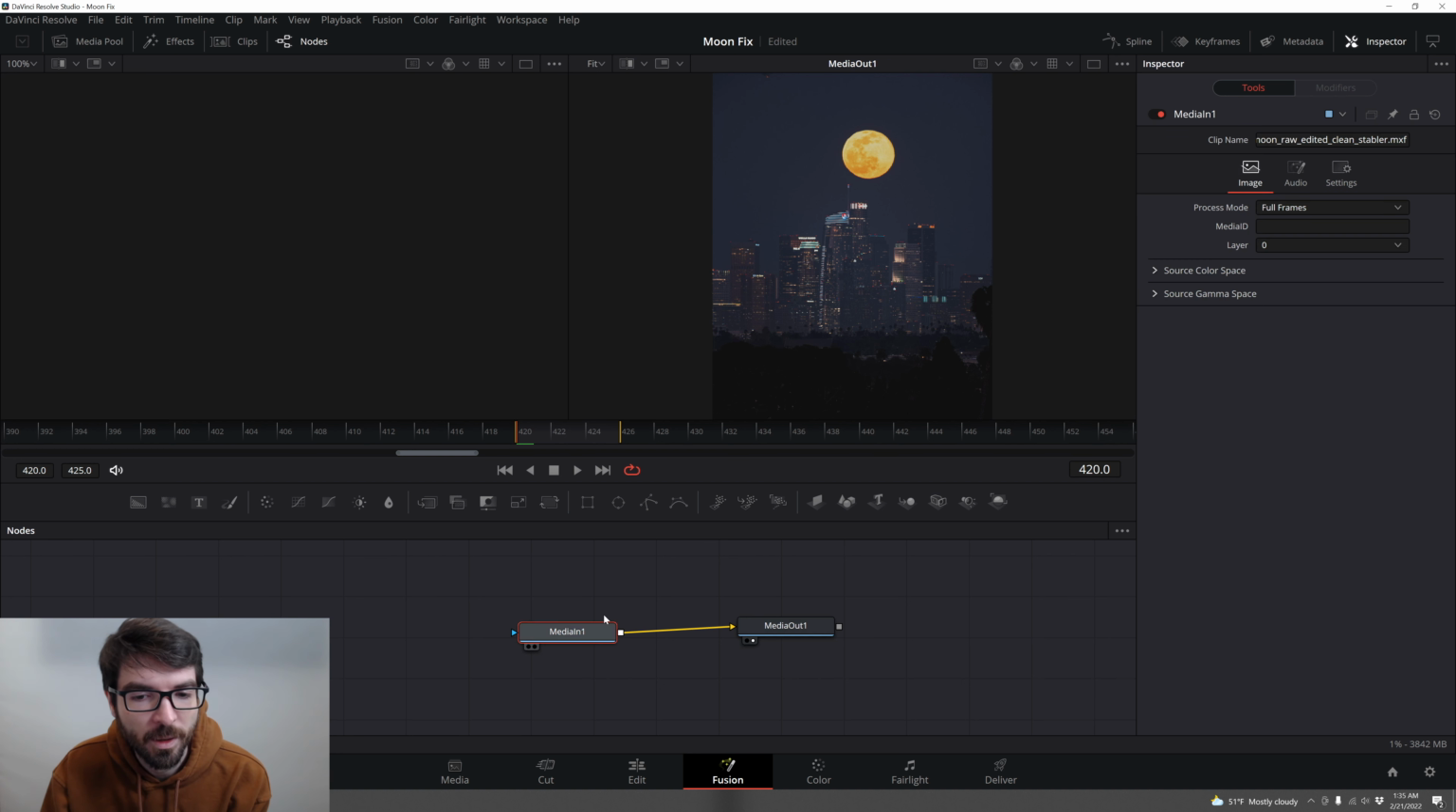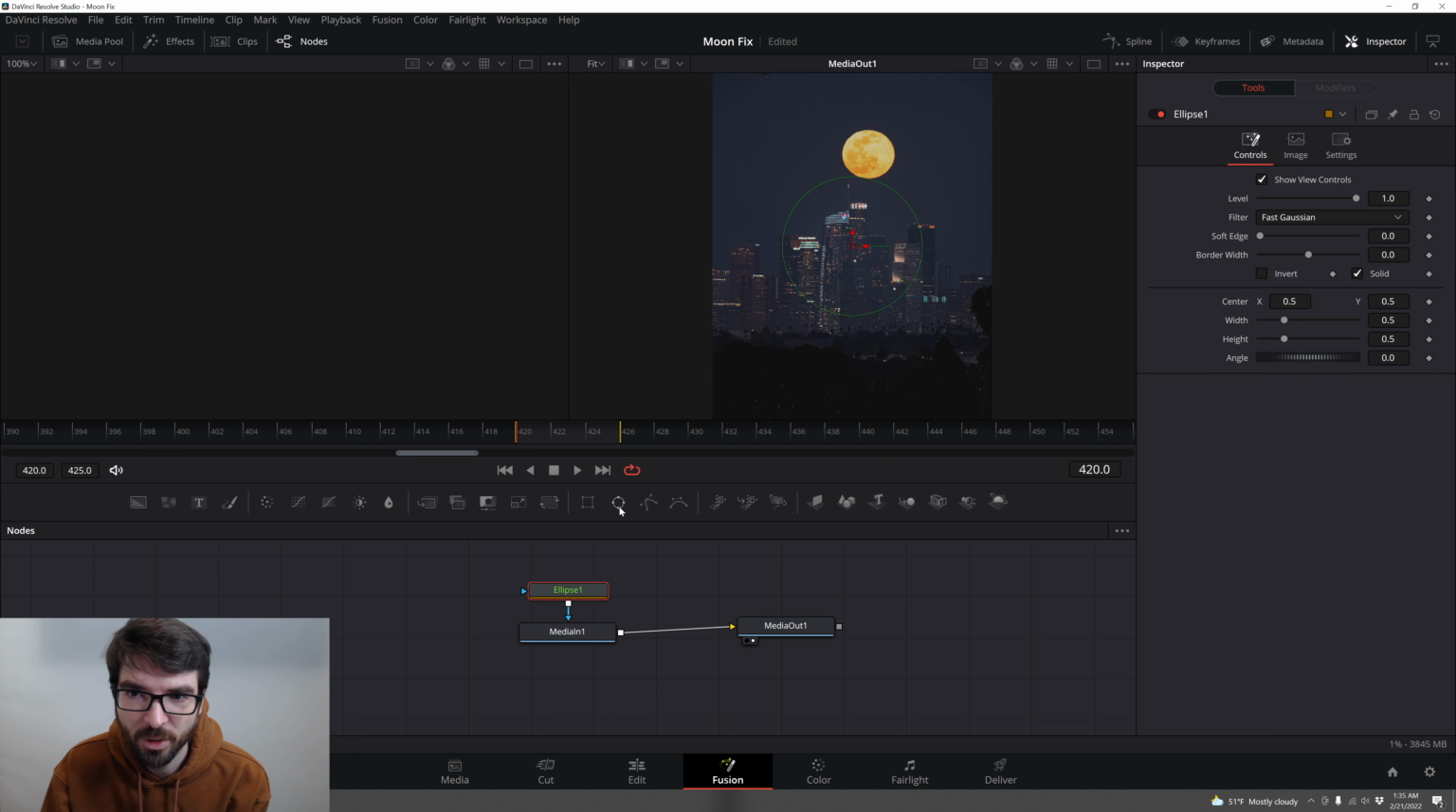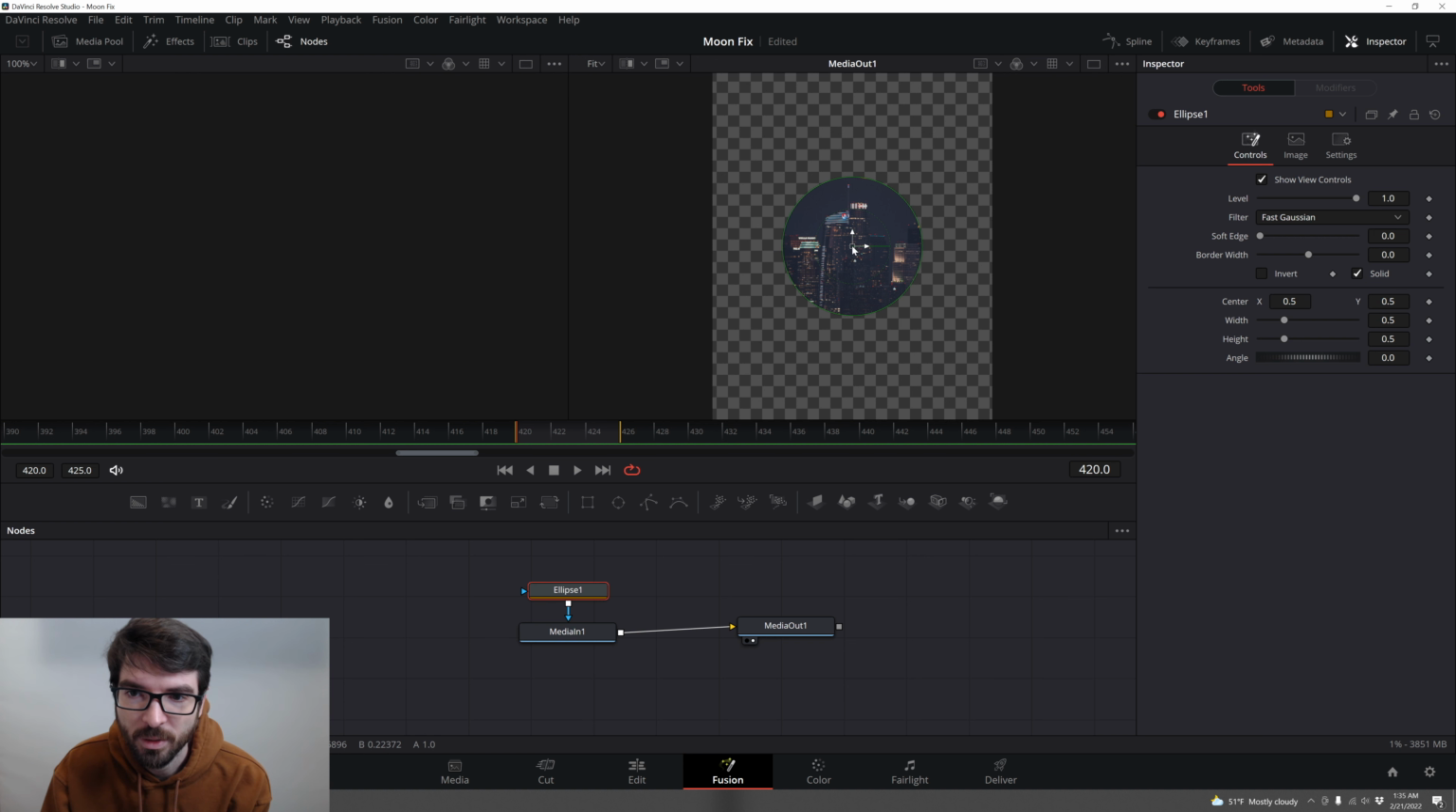So by default, median is selected. I just dragged it over because it was probably behind my video. And we're going to click on this ellipse here, and it's just going to create a mask. And we're going to move the mask, drag it from that little square in the middle, right on top of the moon. And then we're going to shrink it down.